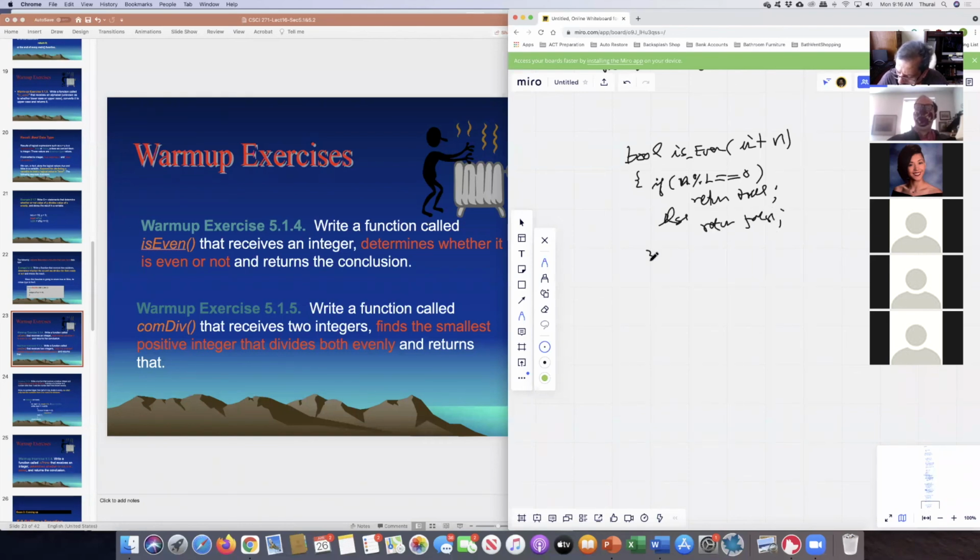But as you can see, whatever n modulus 2 equal to 0 is, if that's true, I'm returning true. If it is false, I'm returning false. So I could have written return n modulus 2 equal to 0. Whatever this value is, I need to return it. I don't need parentheses around it because the expression will always be evaluated first before the return is executed. So this expression will become a true or false, and that's what I'm returning.